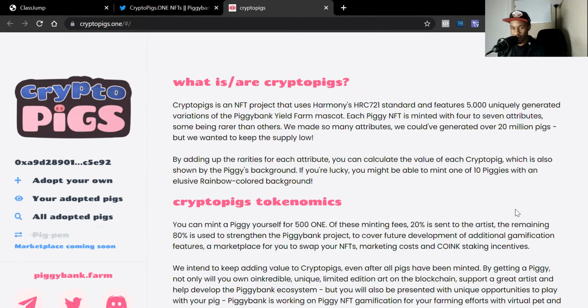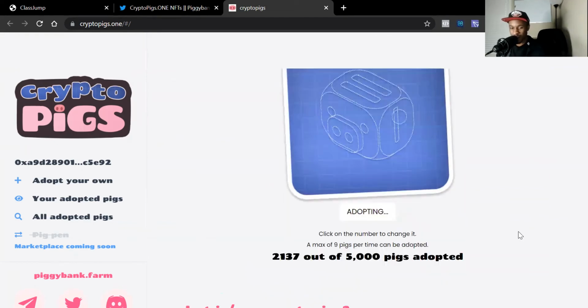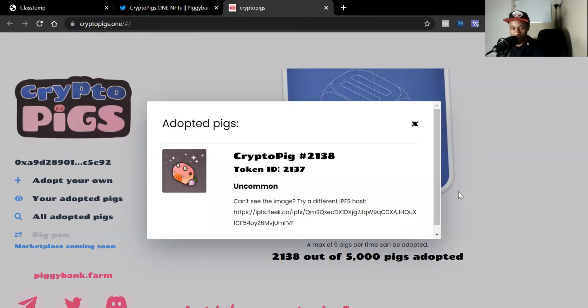So let's scroll down. Let's scroll up. Now we just want to hit stop, boom. So now, drum roll, please. Drum roll for the people. I'm adopting. Let's see what I get, guys. Hopefully I get something rare, man. I want to get something rare. That would be crazy right there. Let me get a rare piggy, man. Come on, let's go. What we got?